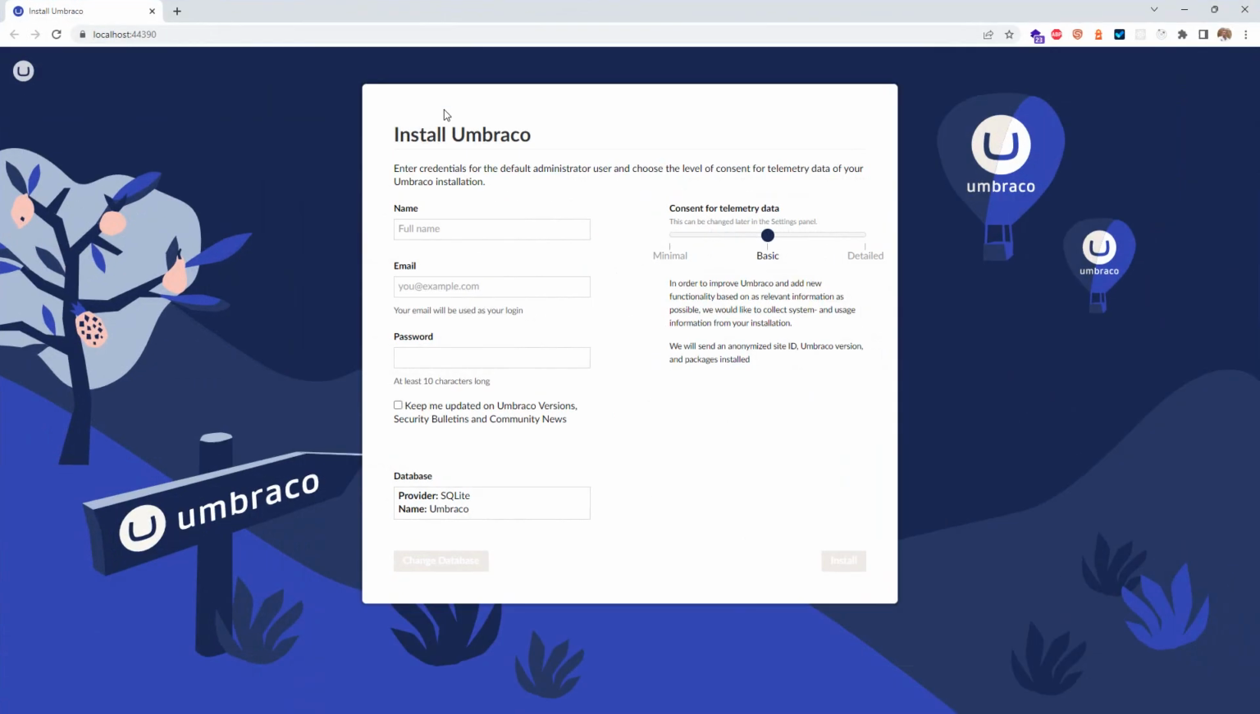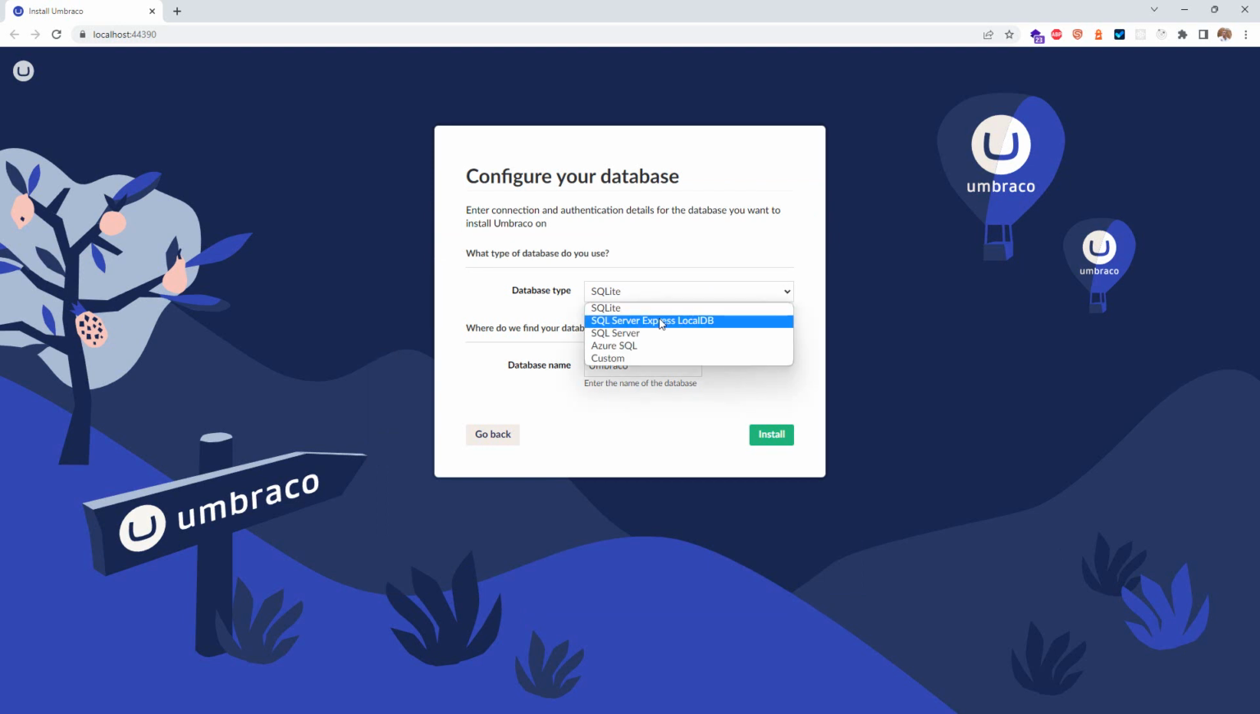Here on the first screen, Umbraco is asking us to provide the name, the email and a password. Don't copy my password. It's important to pick which provider you want to install your database on. They have many options, but the default one will go to SQLite. We don't need that one, because we already have SQL Server. They have many options. You can use the Express one, the normal one which we are using now, or Azure, or you can go custom. So let's pick this one.